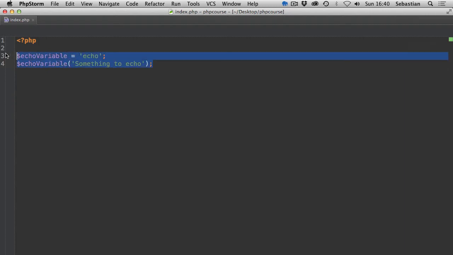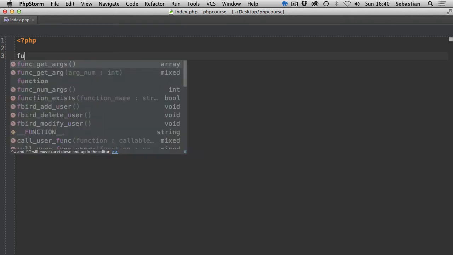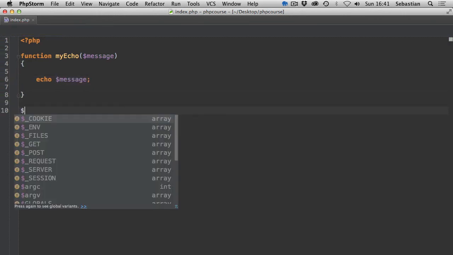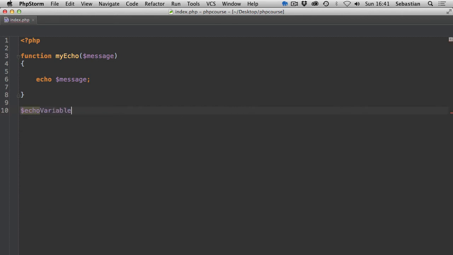So what I'm going to do is create a wrapper so that we can actually use some function that does what we want the echo statement to do. The function name will be my echo, for instance, and I'm going to pass the message as an argument. Inside of this function, all I have to do is echo the message. That's all I need to do. And now I'm going to use again echo variable, to which I'm going to assign the name of the function, my echo. We're not assigning echo, which would represent the language construct. We are assigning the name of our new function, which will do precisely what the echo language construct does anyway.